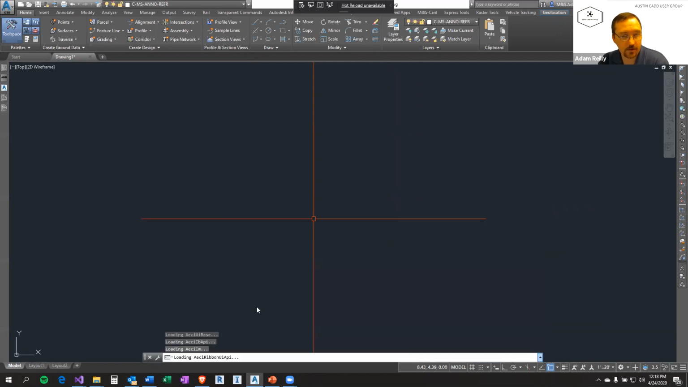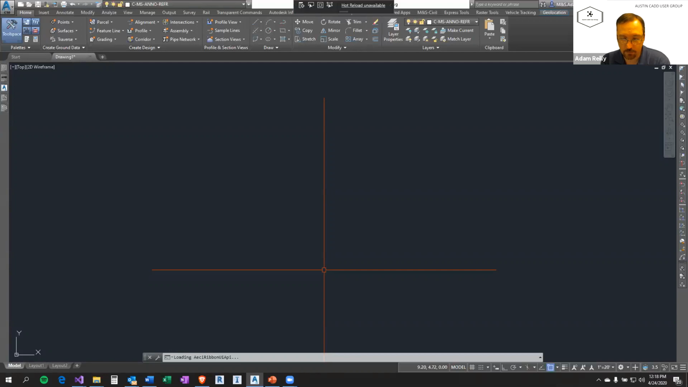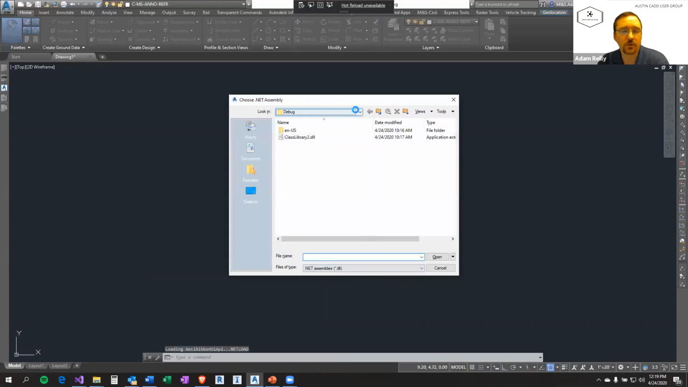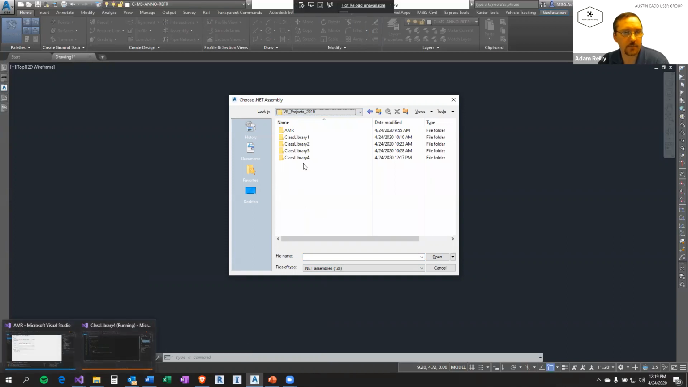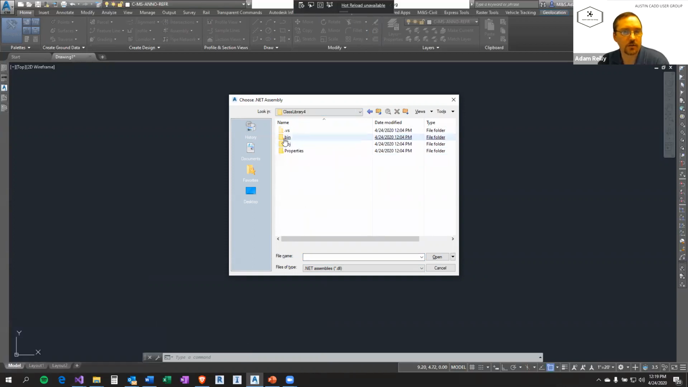All right, so now that I'm all loaded up, in order to access the code I just wrote, I need to load it into AutoCAD. Now we could have written the code to where it would auto load itself in, but for introduction, we're just going to go with the netload command. I'm going to go look for the one I just wrote. So I'm using class library 4, binary folder, debug.